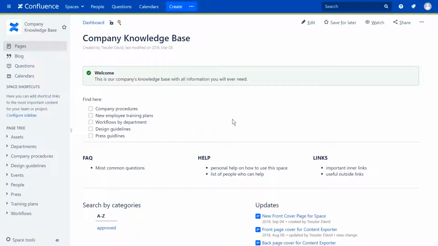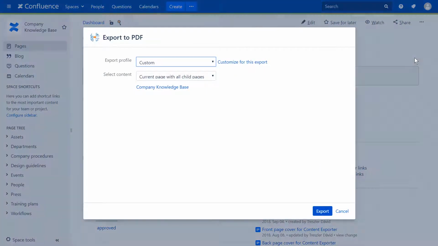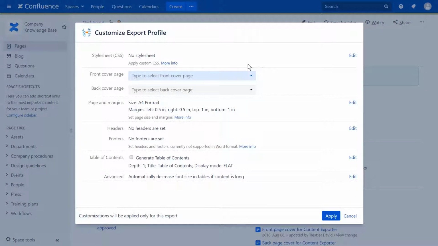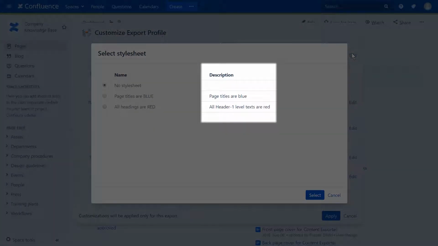In this video, you will learn how to change the color and style of your export based on style sheets. Just open the Customize Export Profile dialog. Click on Edit next to the Style Sheet section, and pick the style sheet you'd like to use. The description field might help you decide.